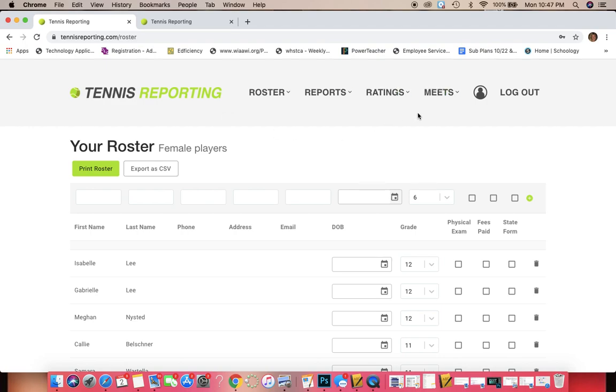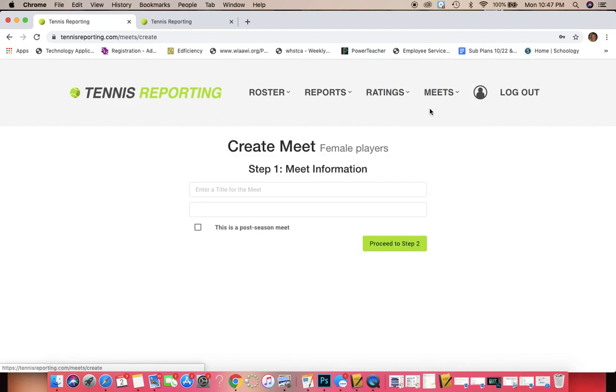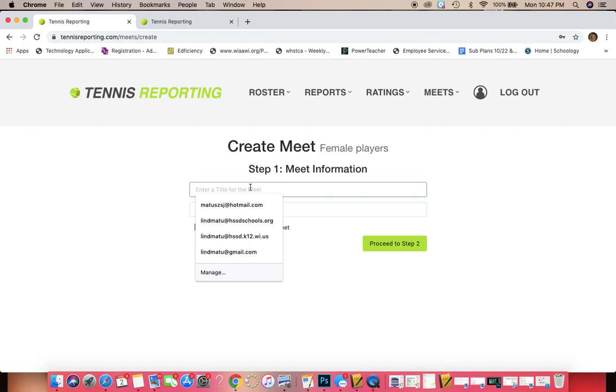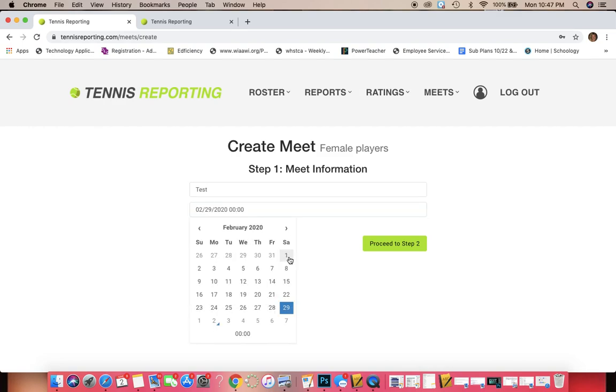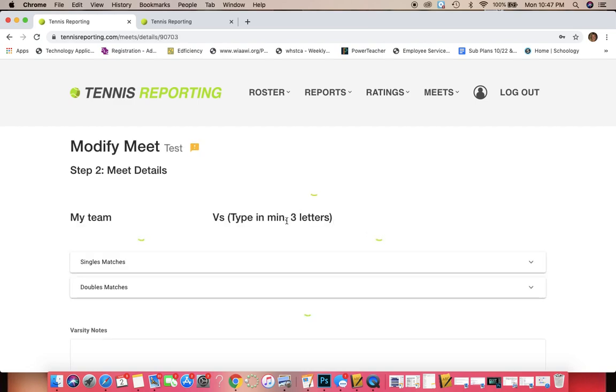Once you have your roster all set, make sure you go to Meets and create a meet. The first step is to just enter the title of the meet, could be the opponent that you play, and then the date that the meet actually happened, and then hit proceed to step 2.